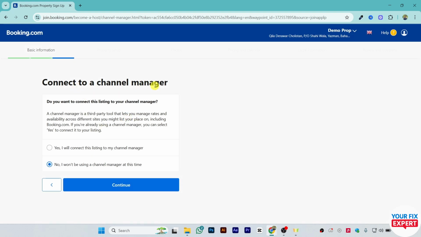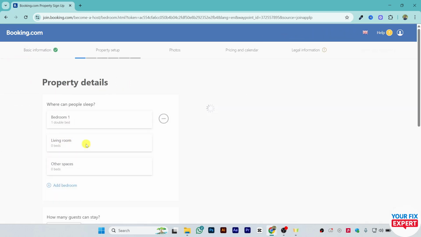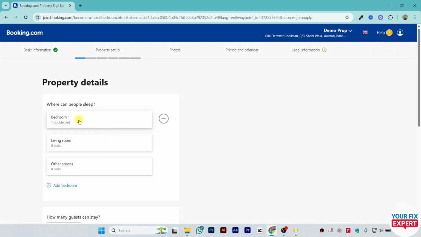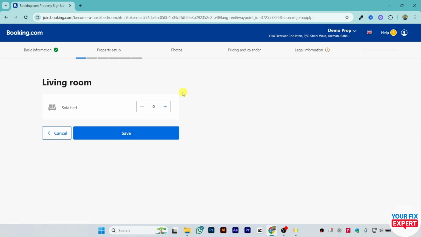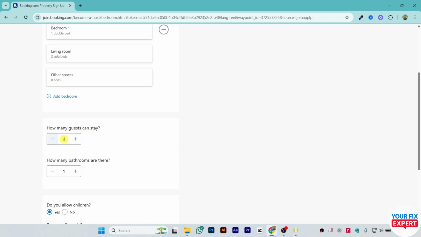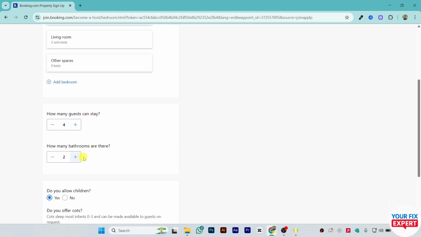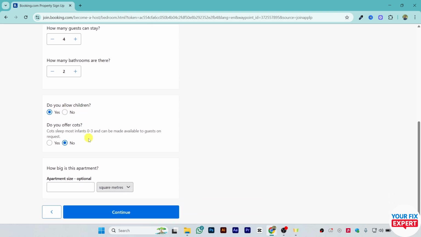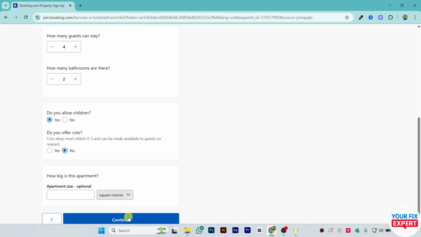And as you can see, connect a channel manager. No, I won't be using a channel manager. If you want to connect it, just click on yes. Otherwise, just continue with no. You can select the bedrooms and living rooms as well. If you want to add a sofa bed, you can save all the information, how many guests can stay, how many bathrooms, and whether you allow children. You can add all the details and click on continue.